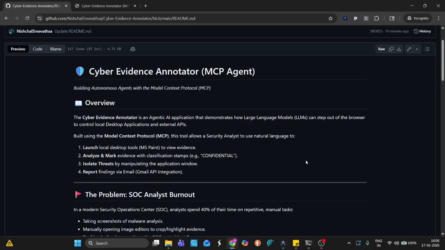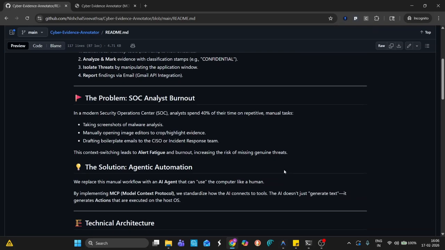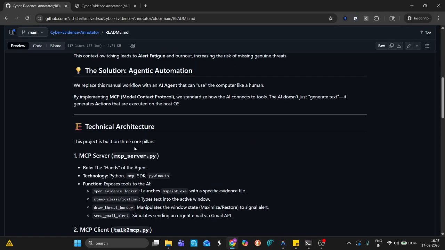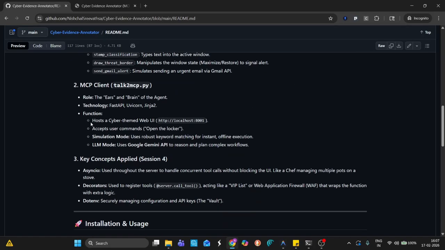MCP is a new standard that lets AI models connect to tools. I built an MCP server in Python that controls my Windows desktop and a web client that sends my natural language commands to AI. So let's go ahead and start with the demo of it. Here is the technical architecture on my GitHub page.